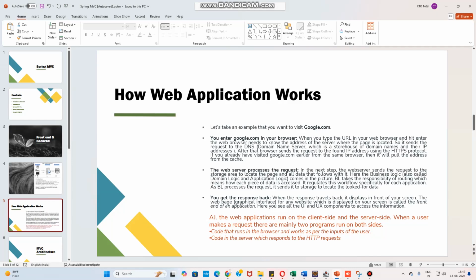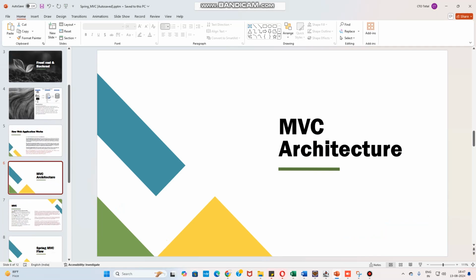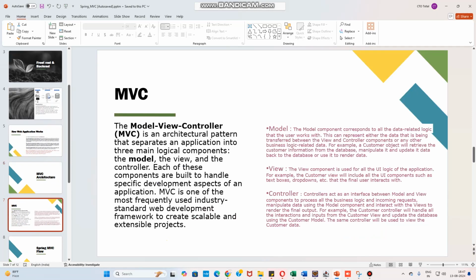On the front-end side you use HTML, React, Angular, CSS, and for the back-end we use Java, Spring Boot, Spring, or C, Python, .NET, right? Okay, so this is the MVC architecture. Now coming to MVC architecture. MVC stands for model view controller. This is an architectural pattern that separates your application from the actual business logic.